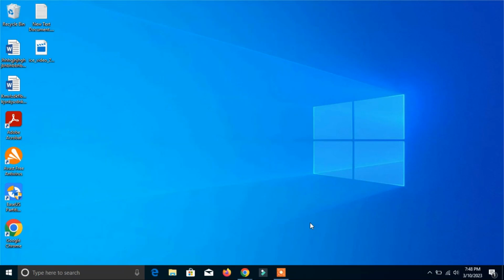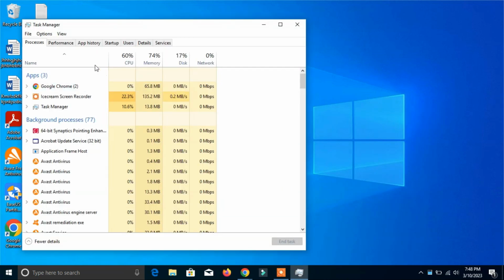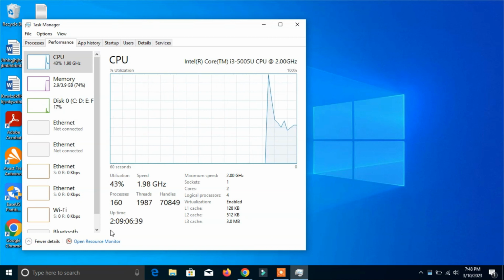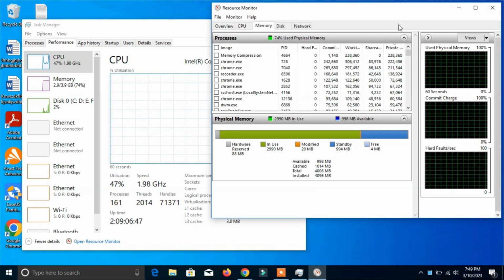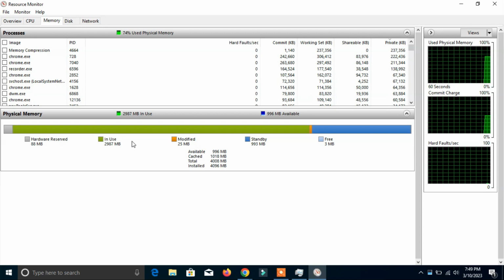Before we clear our computer's RAM, we should know how our RAM is utilized by our computer. For that, we should right click on the taskbar, and here you can see Task Manager. Click on it, and here you can see Performance. Click here. Now at the bottom of this window you can see Open Resource Monitor. Click here. Next to this window you can see how our RAM is utilized by the computer.